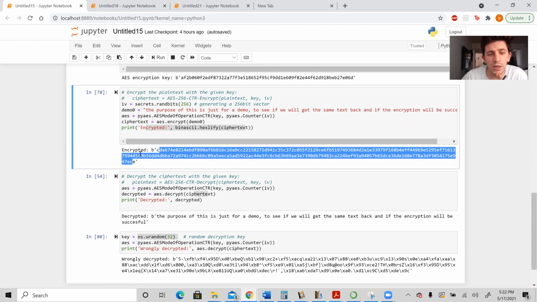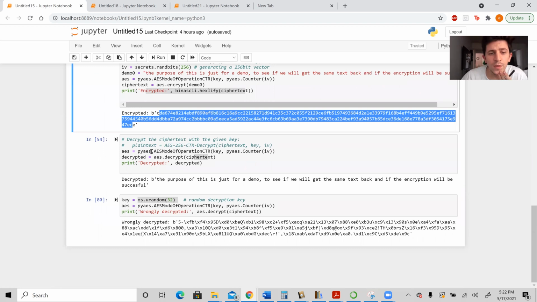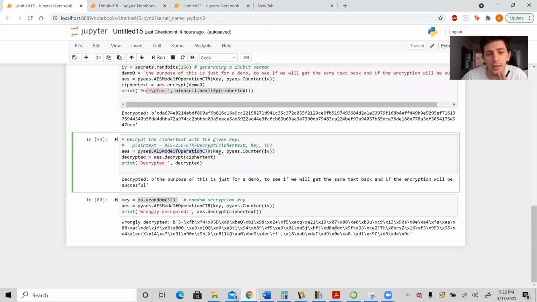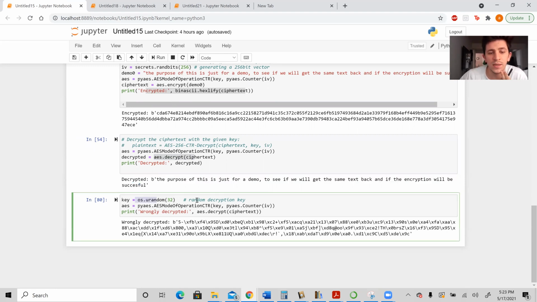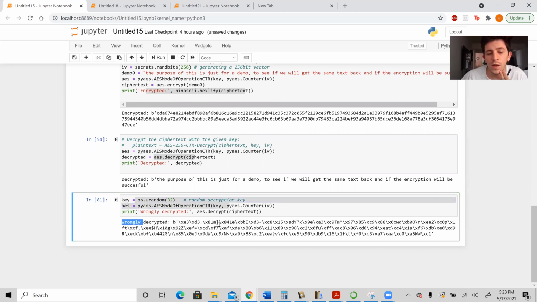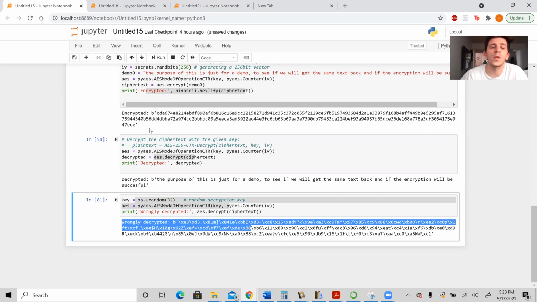To do the decryption, it's pretty straightforward, as you can see. It's going to take two parameters, the key and the counter as well. We decrypt it using AES decrypt, the CTR mode. And this is the text that we get back. As you can see, it's the same one as the one above. Just one thing to keep in mind is that we cannot use a random key on the CTR mode. Otherwise, if I run this, we're going to have a wrong decryption, so it's not going to work.